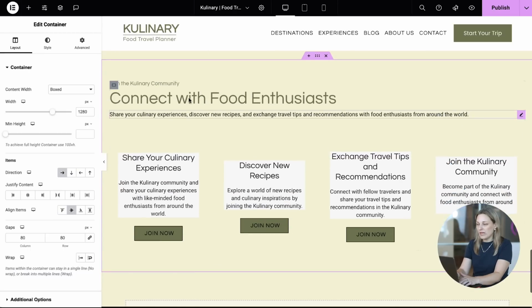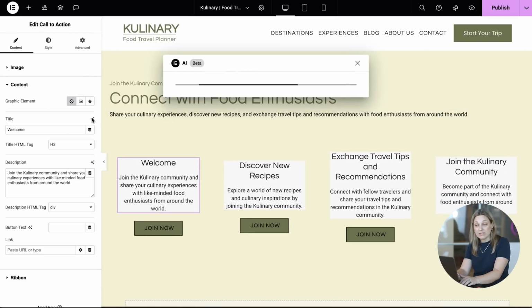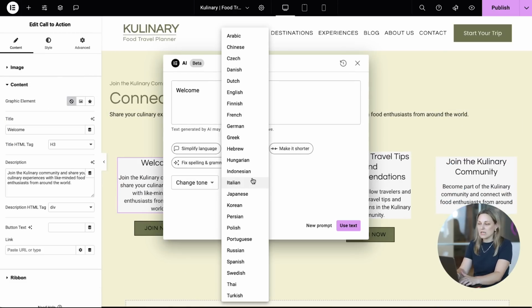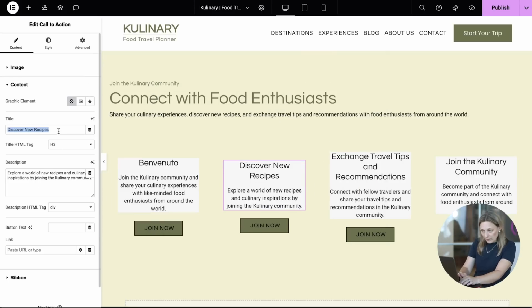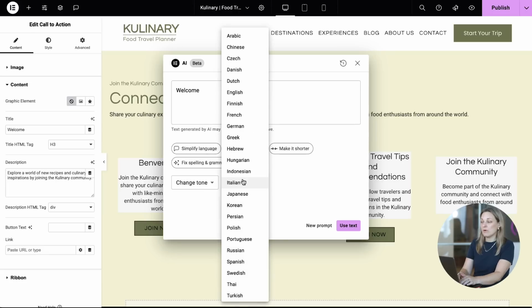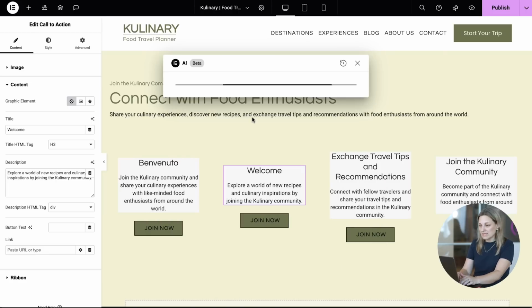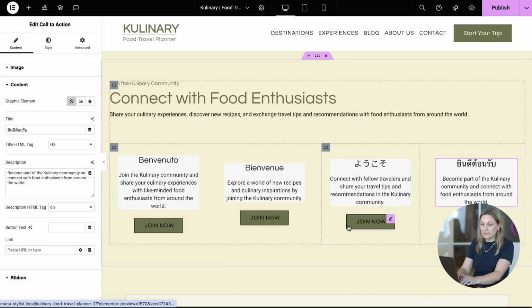Okay, moving further down the page now, I want to add my own little twist. I'll change the text and translate it into local languages, perfect for a travel website. With one click, I'm translating the text into Italian, French, Japanese, and Thai, all without leaving the page.